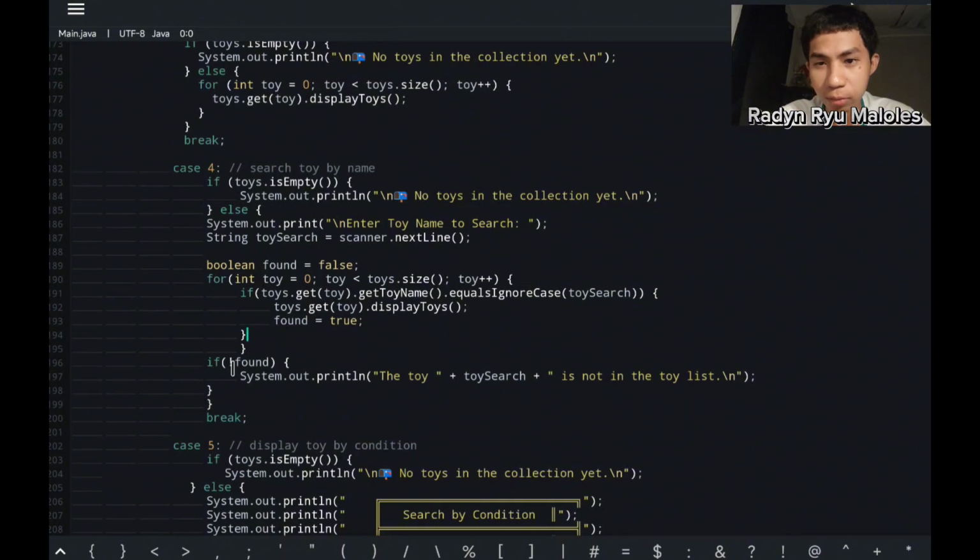If no match is found, the program prints the toy name is not in the toy list. This ensures that the user receives a clear response when searching for a toy that does not exist in the collection. The last step is ending the case. After completing the search process, the program exits case 4 and returns to the main menu. This allows the user to perform other actions such as adding new toys, updating details, or searching again.